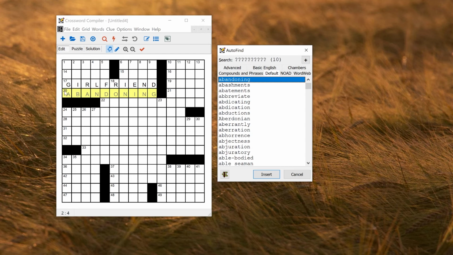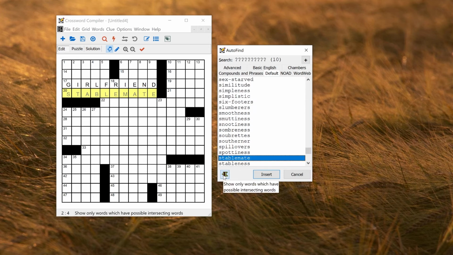What you can also do in this window is check whether the intersections are possible as well. So if I click this bottom button here on the left, that will filter this list so that you only have words which also have possible words in all these intersecting directions. So if I click that, I will get a shorter list of words, and it's selected some word here that it thinks makes it particularly easy to fill the grid for you.